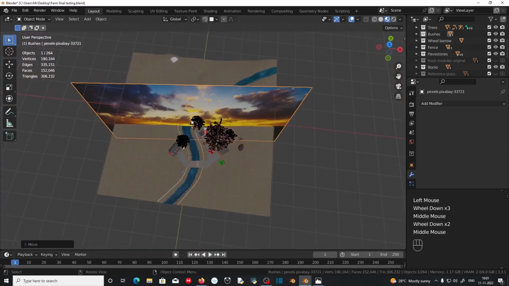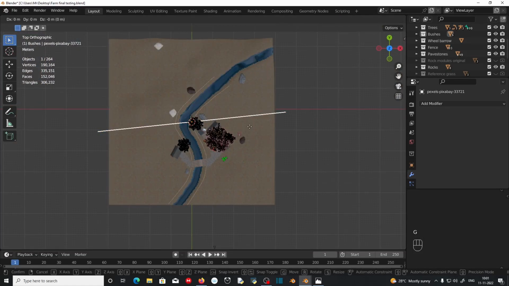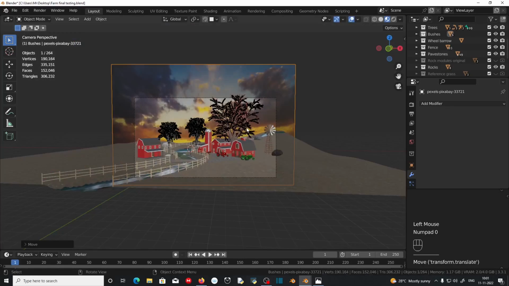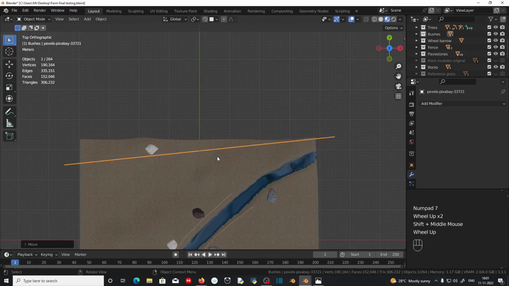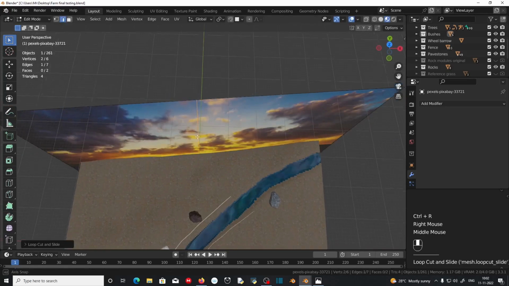You need to curve this, so select this one, go to top view, G to move, Y to move along Y axis and move it here. Then if you go to camera view using number 0, we can see it like this. Go to top view again, go to edit mode using Tab. You need to curve this, so Ctrl+R to place a loop cut, left click, right click to cancel any movement.